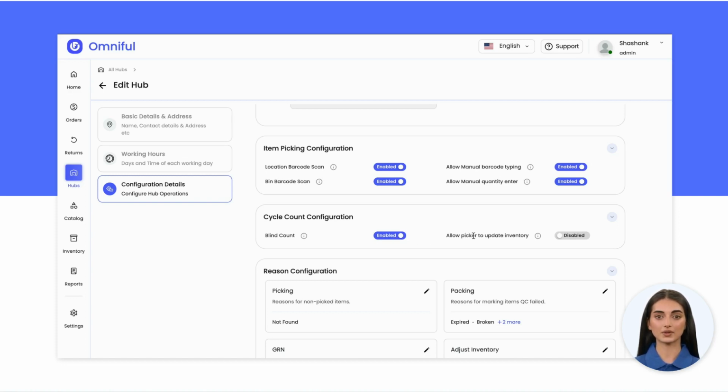The other configuration option is to allow pickers to update inventory. When the inventory count reported by the picker doesn't match the expected count in the system, it results in a discrepancy. The action on this discrepancy is then pending on the admin to either approve, reject, or request a recount.